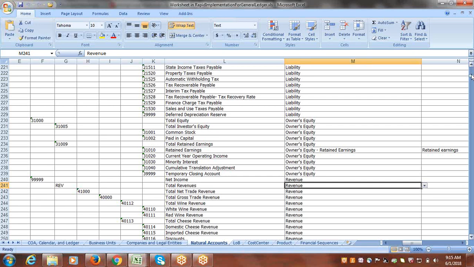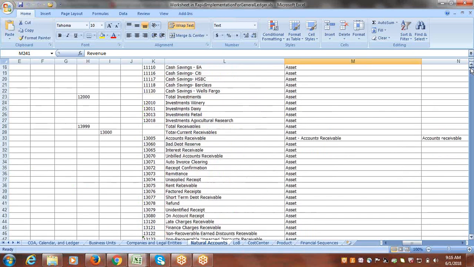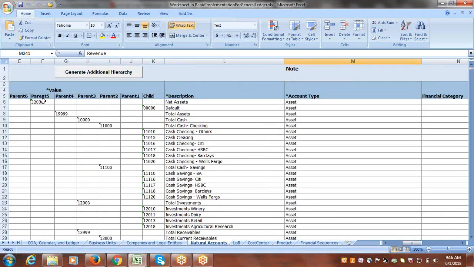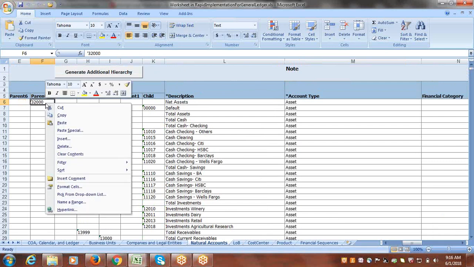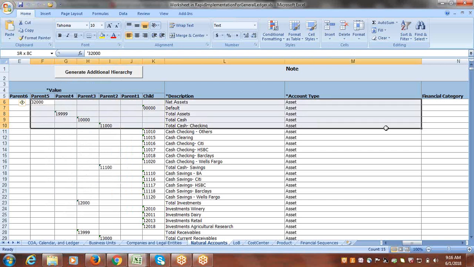Okay, so now what we'll do is, instead of entering all these into our spreadsheet, we'll copy these accounts from this spreadsheet to our spreadsheet. Notice how many levels they have in the account hierarchy, up to parent 5. From parent 5, copy. So scroll a little right.